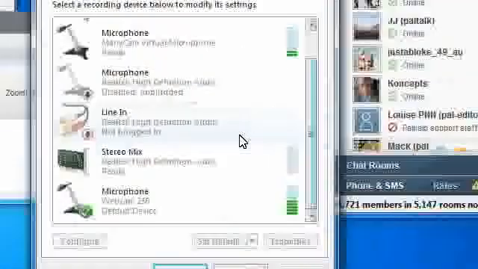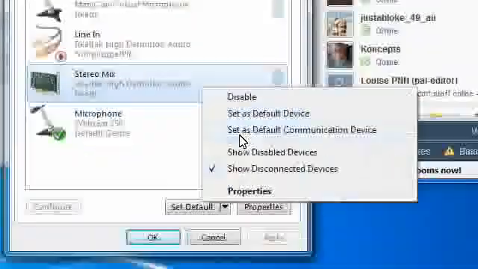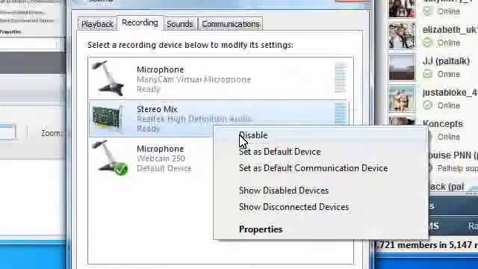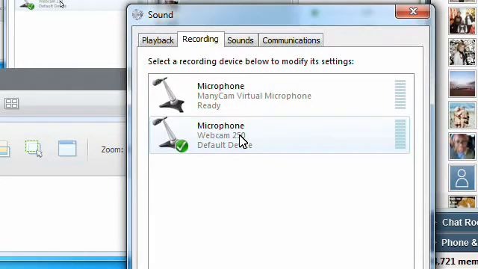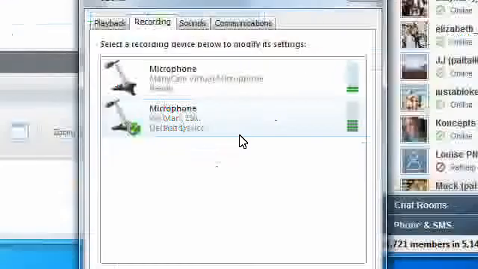I'm just going to show you something here. I'm going to show the disconnected devices and disabled devices. So while I disable that, it should disappear. There we go. So this is what you should see when you first come into your sound recording settings by right clicking on the clock and then recording devices. This is what you should see.